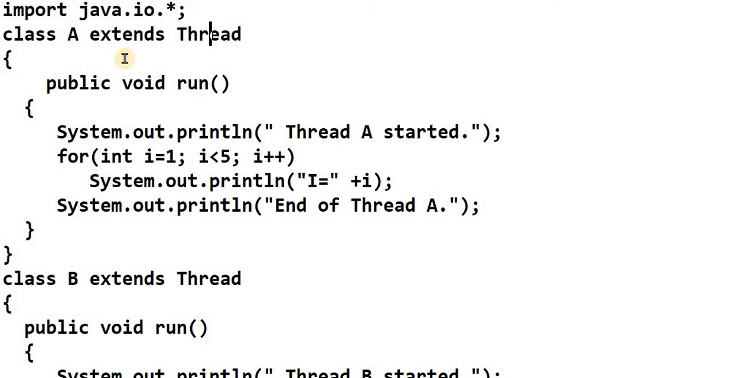Because in case you are using multiple inheritance, then we need to use interfaces, and for interfaces we need to use a keyword called implements. But here you are using a keyword called extends. It means the concept being used is inheritance. Now, what is there in class A? In class A, there is a method called run.